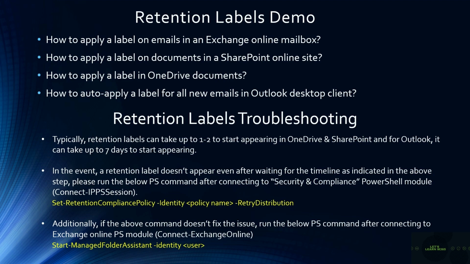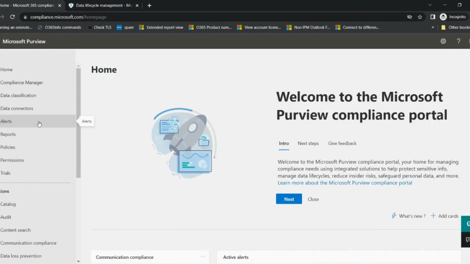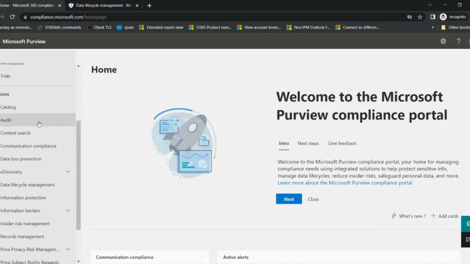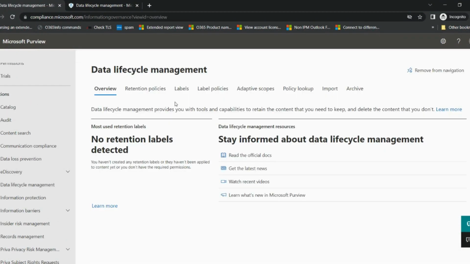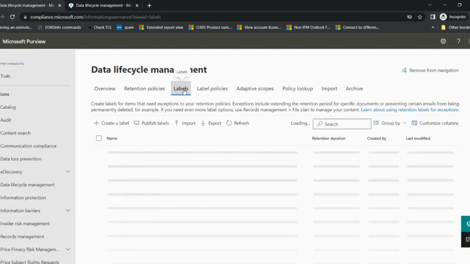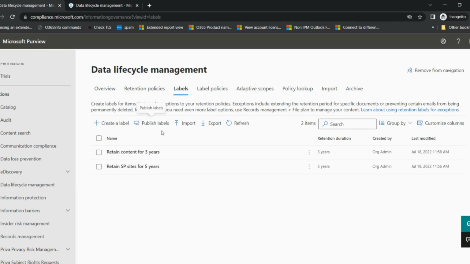Let me now take you to the Microsoft 365 compliance portal, which is now the Microsoft Purview portal. I am now logged in to the Microsoft Purview portal, and in the left navigation bar, I'll scroll down and select Data Lifecycle Management. I'll then choose the third option, which is Labels. As you can see, I've already got a couple of labels created. So to create a new one, I'll simply click on Create a Label.